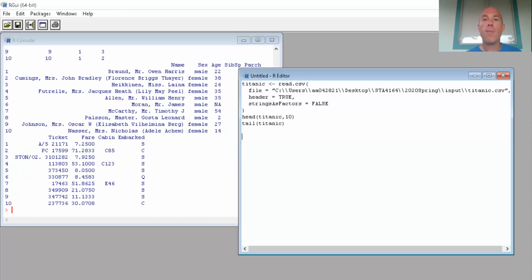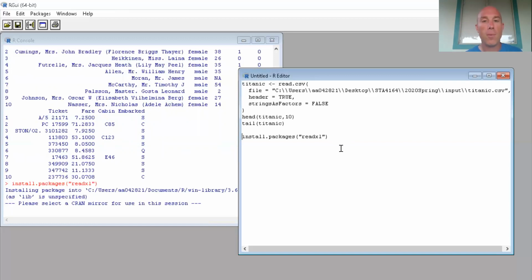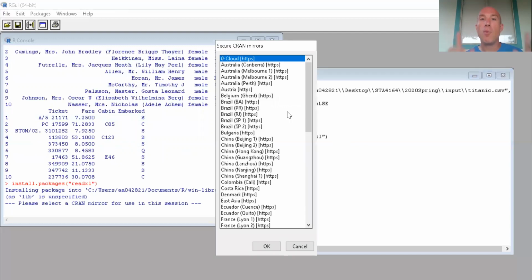Well, let's do this again, but this time, what we're going to do is do this for an Excel example. Let's do this. I am going to do install.packages. Now this is already installed on my machine, but let's just do it. So we want readxl. install.packages, readxl.